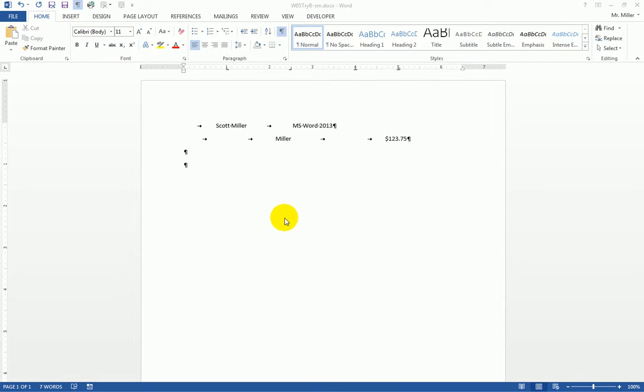Now that we've had some practice with tabs, let's go ahead and clear everything out that's in this document. I'm going to take my mouse and I'm going to select everything in the document, and on my keyboard I'm going to press the delete key. That removes the information from the document. Notice there are no tabs here because we've deleted everything out.